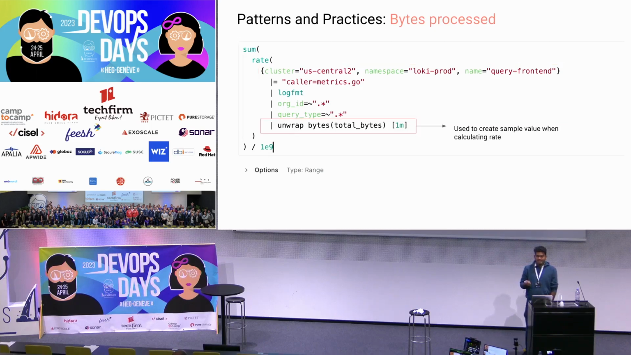So this is what the unwrap means. Before, we have seen just a count over time, right? Count over time just generates the metrics based on the log line. Each log line is counted as one value, and then it generates the metrics on top of it. Whereas with unwrap you can tell it how you want to calculate. So instead of using just a count, use this total bytes field in the log line. That's what it's saying.